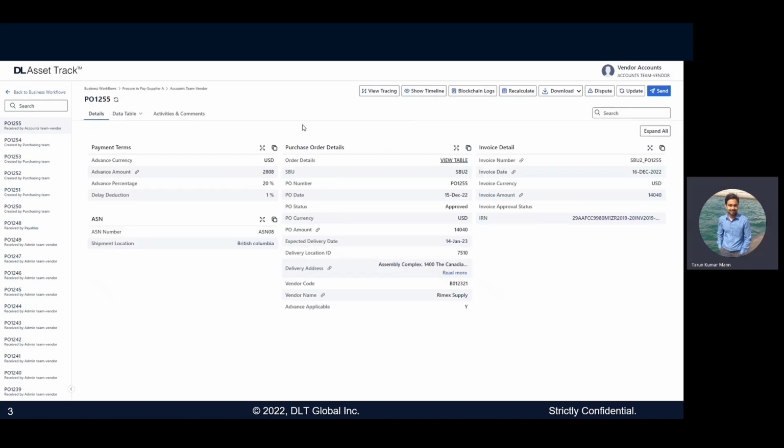And we can now see that there is a different set of information which is available for the vendor accounts team, which includes the payment terms. Now these payment terms are automatically generated using smart contracts which are executed on the blockchain platform.